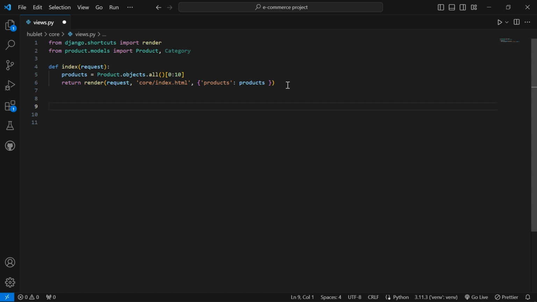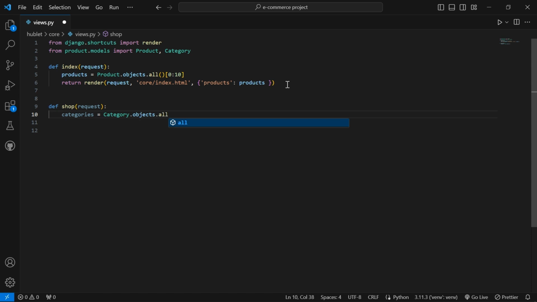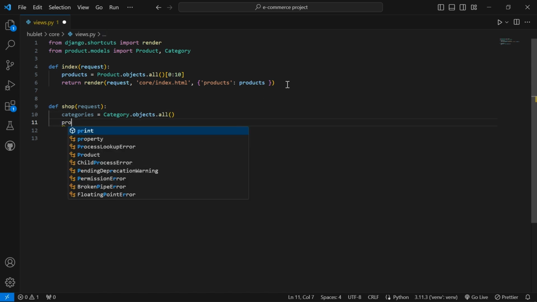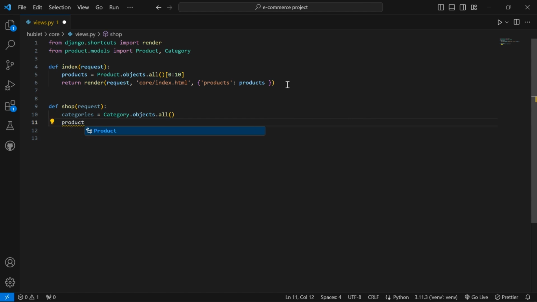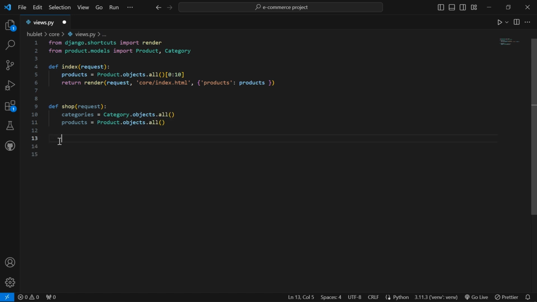First things first, I'm going to call this function shop, def shop, request. Category equals Category.objects.all. Get everything inside the category. Then we'll also use the product so that you can search with either categories or even products. So products equals Product.objects.all.